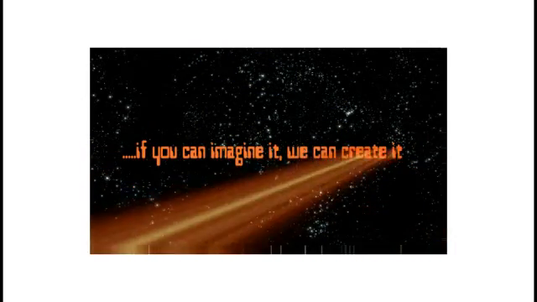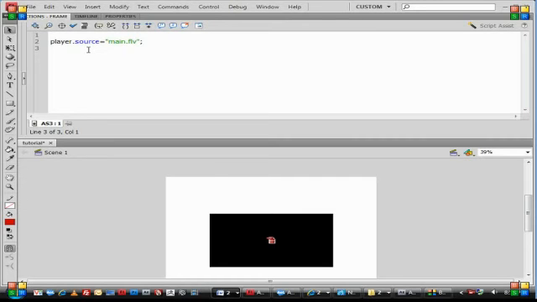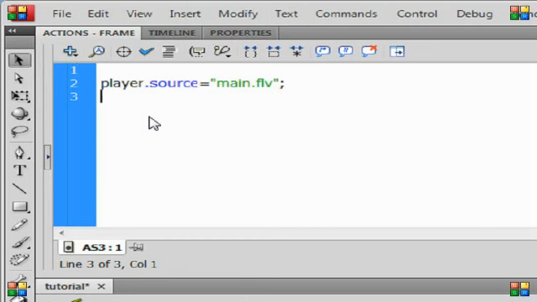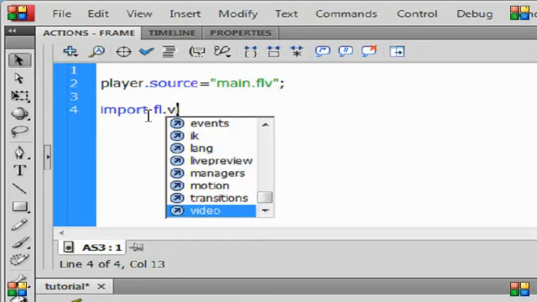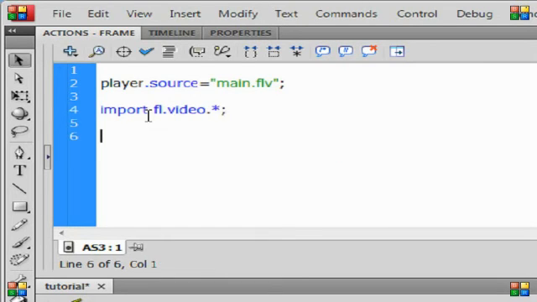So, this works great, but at the end of the video, it stops. To make the video loop, we need to access the FLV Player class, which will tell the Flash player that the video is over. To do this, we enter import fl.video.*; and close it with a semicolon. Next, we will create a function that will respond to the information that we get from this code, namely that the video is over.